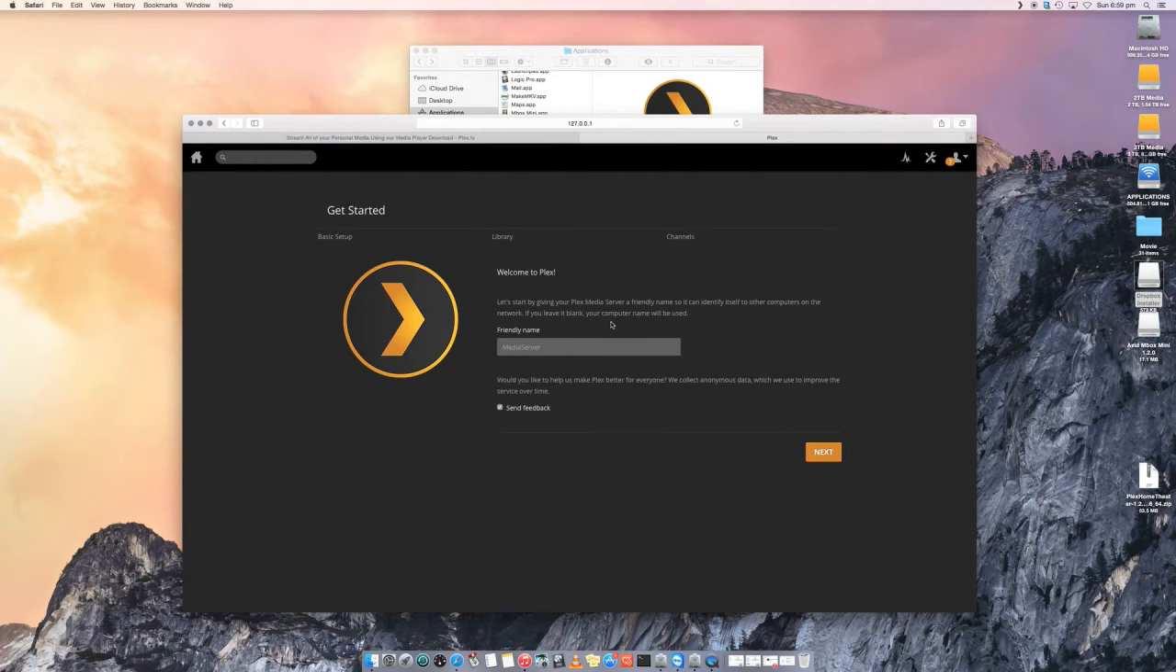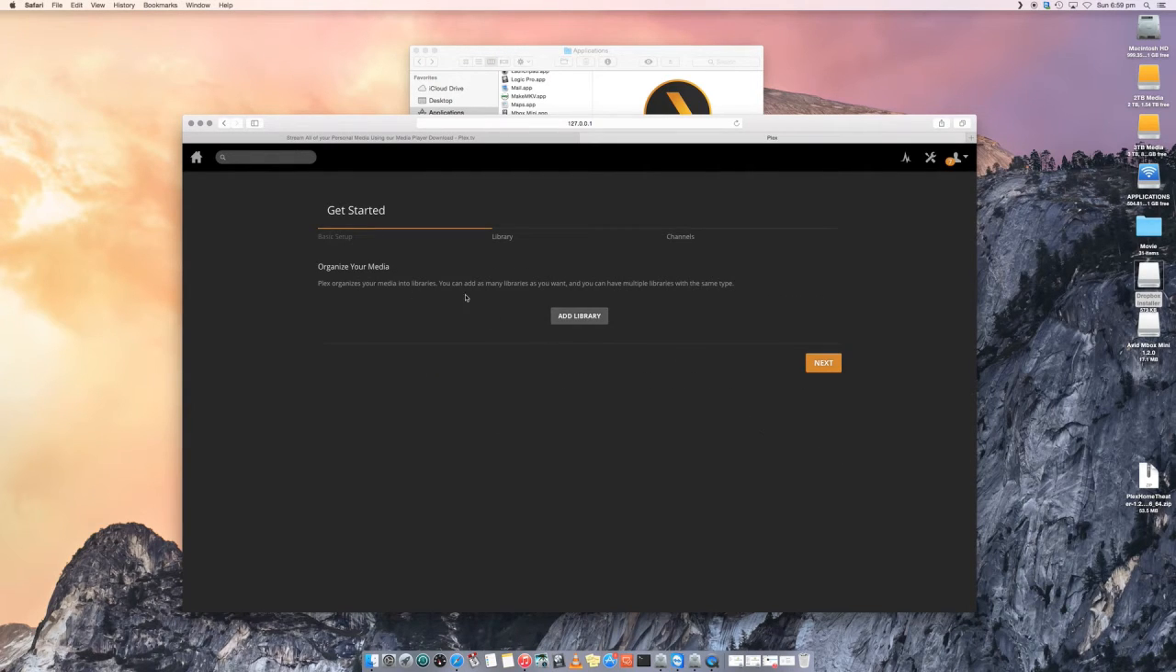All right, so that has now finished doing its initial scan, and it's going to ask you to put in a friendly name. You can call this movie server, whatever, but I'm just going to leave it as my default, which is pulling this name from my computer. So this computer is called Media Server, and we'll just leave that as is. If you want to send feedback if it breaks, you can. So the next thing is we want to add media to our Plex.